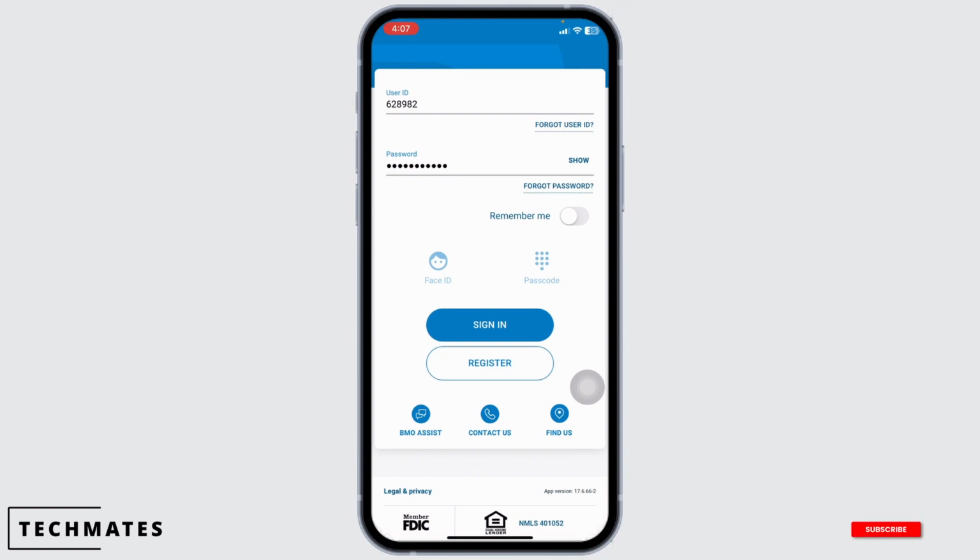To make a transfer, first select the account from which you will be transferring your money. For this example, I'll transfer money from my savings account. Next, select the account to which you want to deposit the money. In my case, it will be my checking account. So I'm sending money from my savings account to my checking account.